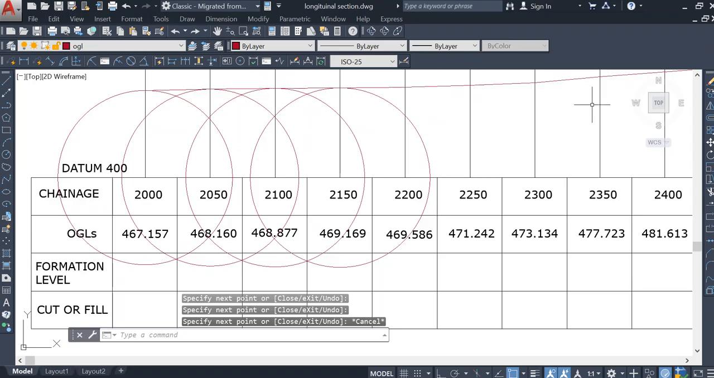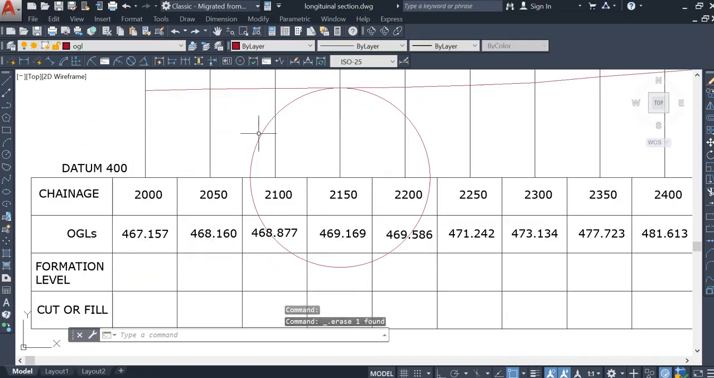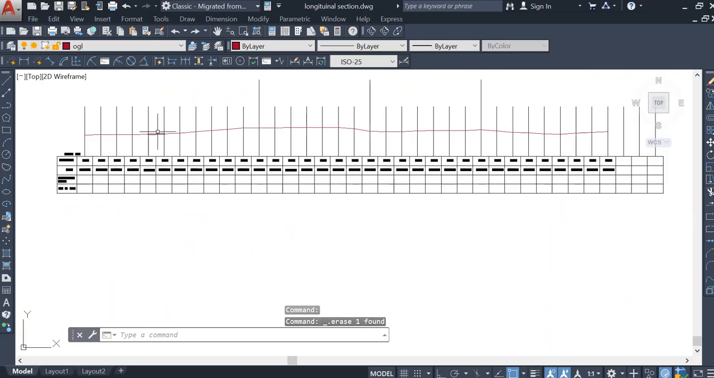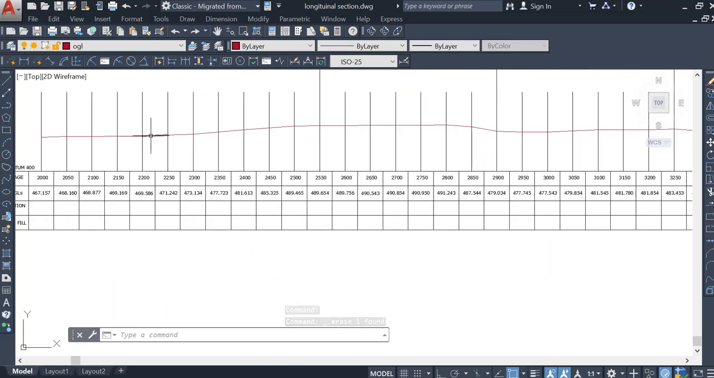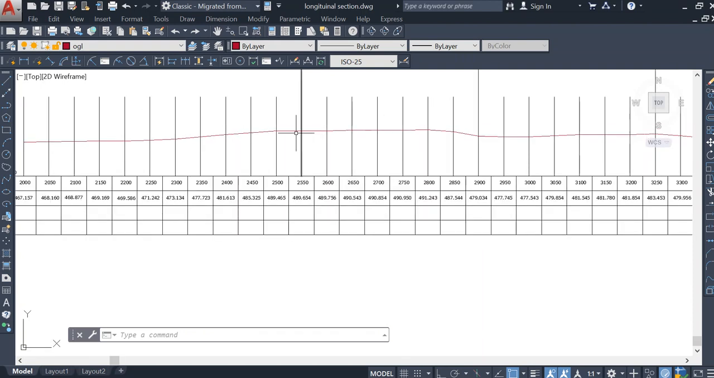These ones have already been drawn. This was just to show you how it is done. Then get rid of all the circles. So there are your original ground levels. Now if you see this, we cannot drive on this road like this because these are not the design levels, these are the original ground levels.